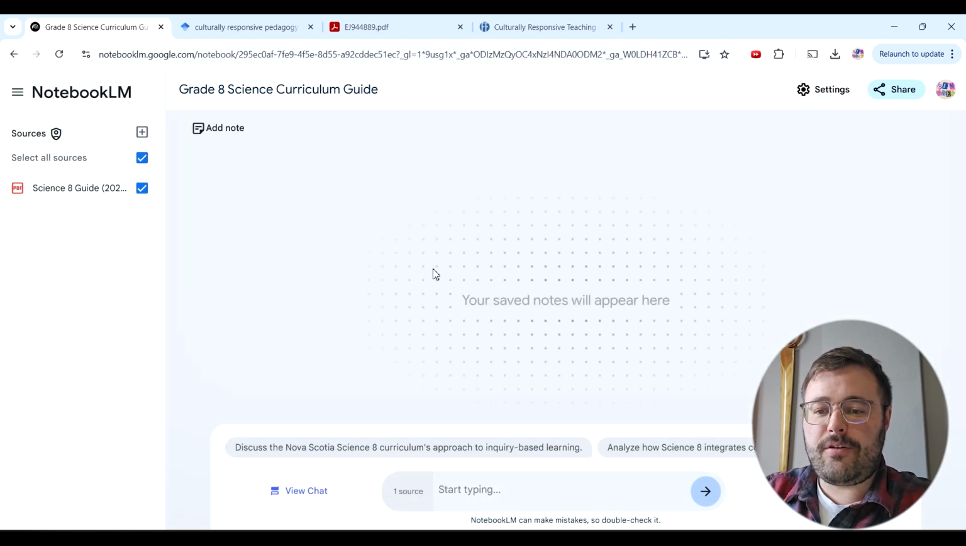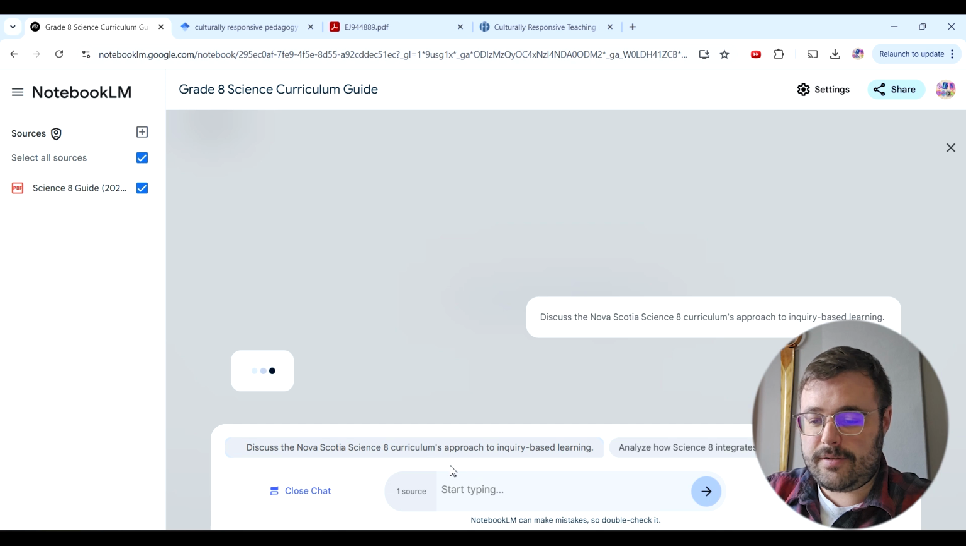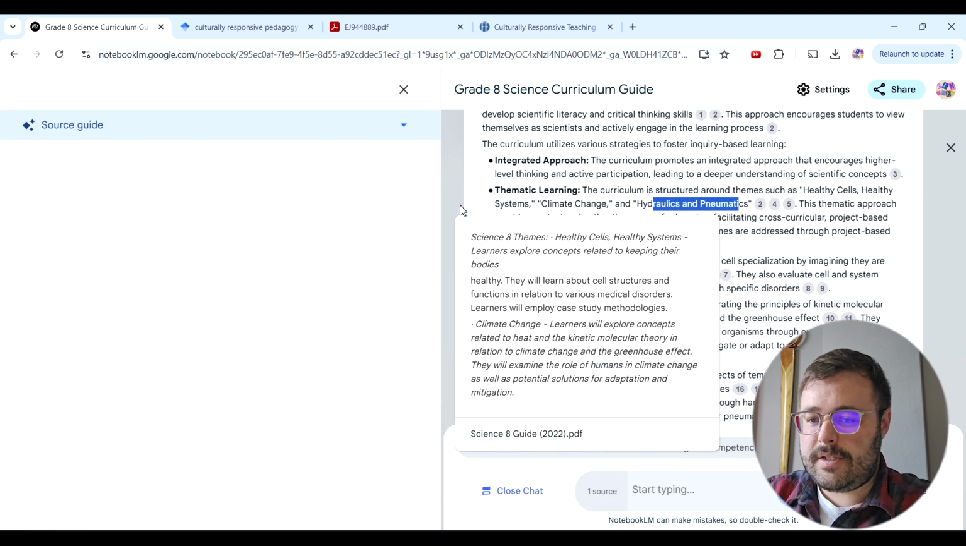But I threw a grade 8 science curriculum in there. So you can write and save notes up here. So it gives you some questions you can try. So like to discuss the Science 8 curriculum's approach to inquiry-based learning. Integrated approach, thematic learning, healthy cells, healthy systems, climate change, and hydraulics and pneumatics. And then you can ask, where is that?